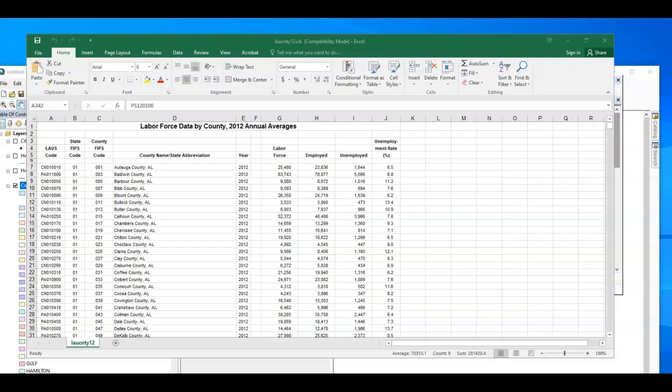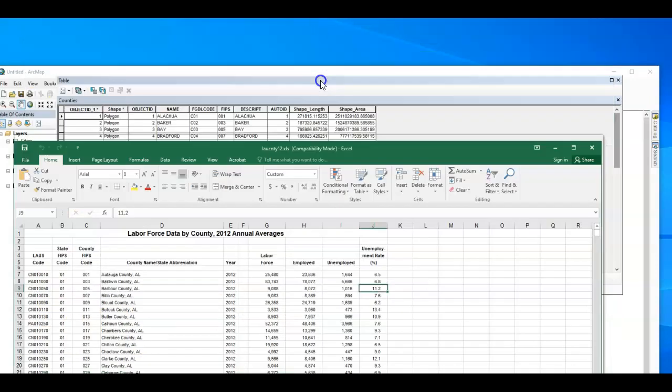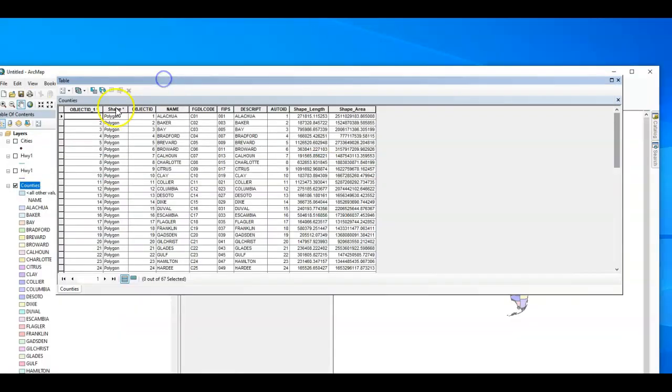All right. So again, I've got my Excel data with the unemployment rate information I want to bring in, and I've got my table here for counties in ArcMap. Now in ArcMap, if I look at this table, I see different things here, including this FIPS. This FIPS is a code that's tied to the individual county name. So in Florida, FIPS 001 is Alachua County.